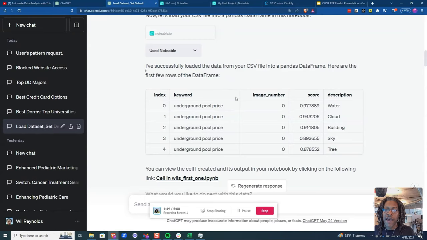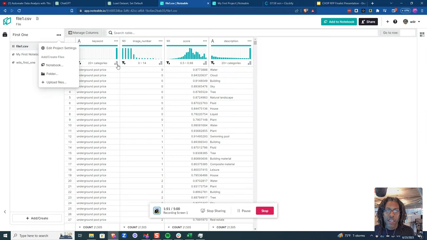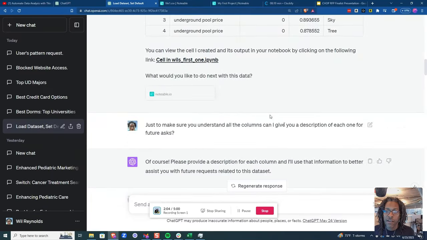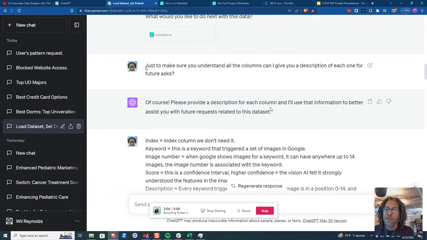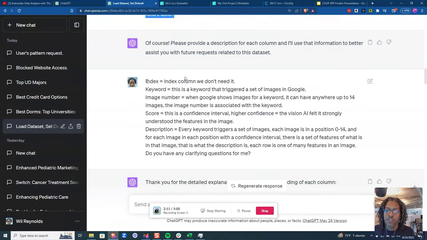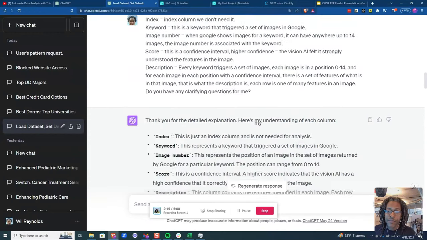Now, just so you know, the CSV that I uploaded is from an image script that we ran that took all the different keywords and all the different images that were triggered and got me all the different features of those images. So I'm just playing around with any random CSV, okay? It brings it all in. It goes, what do you want to do with the data? And I'm like, before we go doing stuff, let me make sure you understand all the columns. And I speak into it in natural language, or tell it how I would describe those columns.